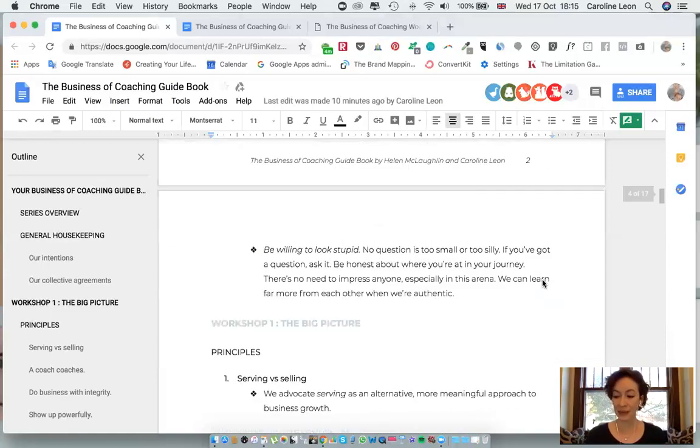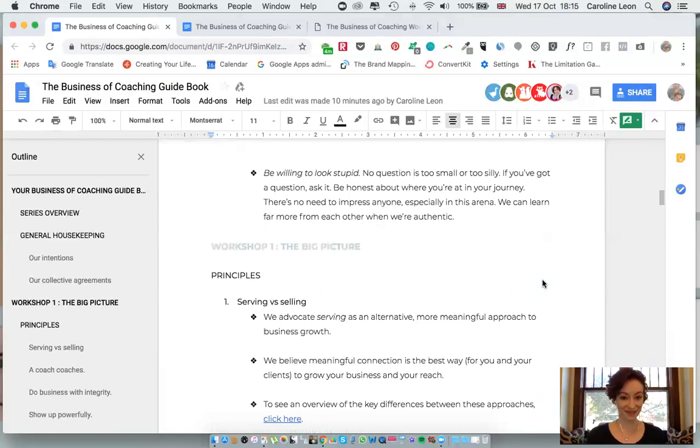And then lastly, be willing to look stupid. So certainly no question is too small or too silly. And if you have a question, we want you to ask it. We learn so much from each other when we're authentic, when we don't feel the need to impress each other, when we show up with our questions, with our experiences, and we share them freely. So we ask you to do that.